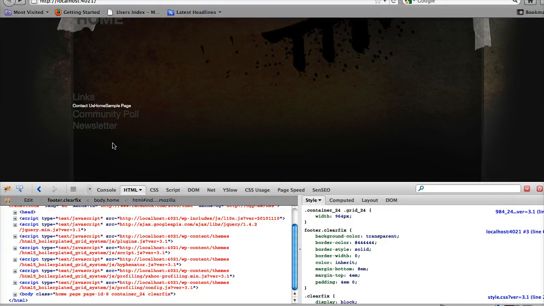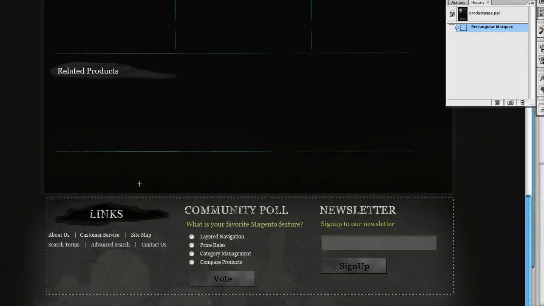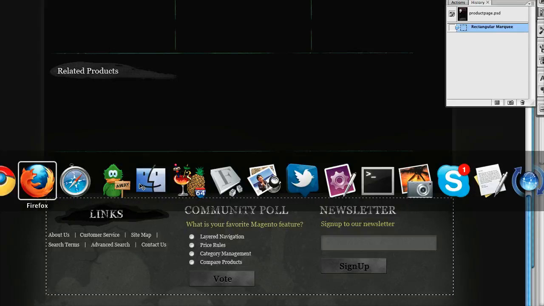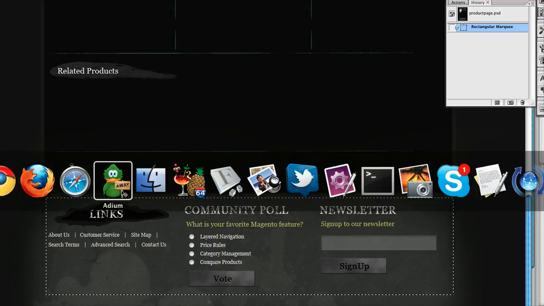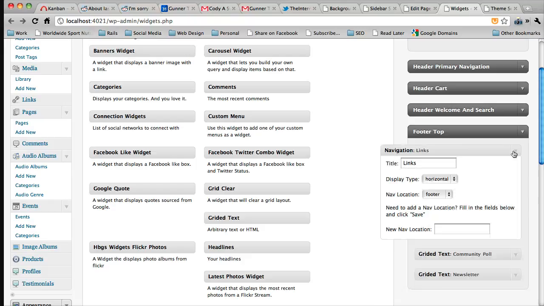Now, but the problem is, let's go back and look at our comp. It looks like they need to be spread out. So we have a 24 column sidebar with 3 widgets inside of it. 24 divided by 3 is what? 24 divided by 3 would be 8. So each of these should be about 8 columns wide. So let's go in here and do that.